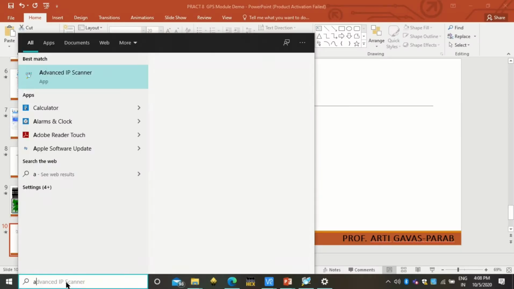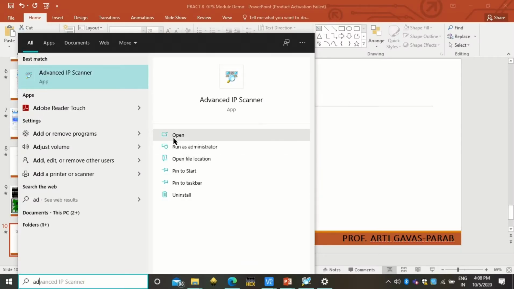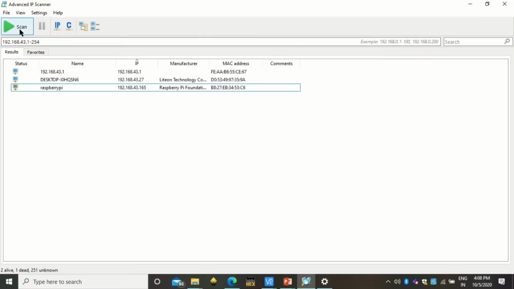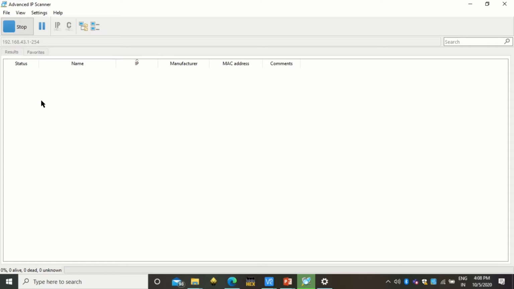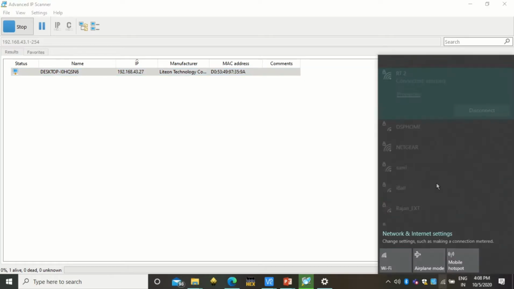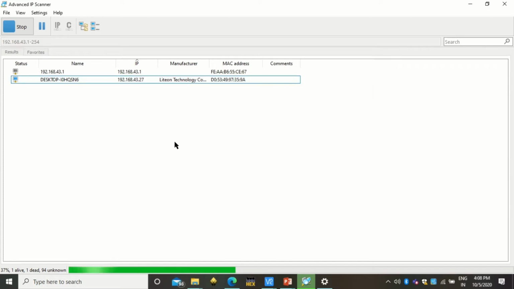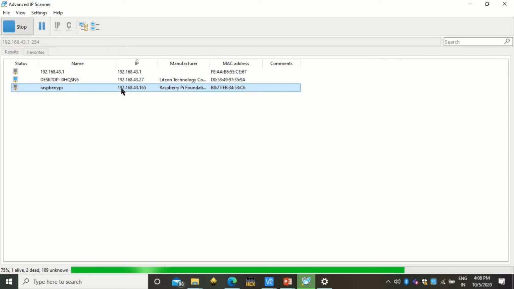First of all, I need Advanced IP Scanner. By clicking open, you will get this Advanced IP Scanner, and by clicking on scan, you will be able to scan your Raspberry Pi if it is connected to the same network to which your laptop is connected. My laptop is connected to this Wi-Fi, and the Raspberry Pi is also connected to the same Wi-Fi. So all the devices connected to that Wi-Fi network will be listed over here. You see the Raspberry Pi is also listed here.